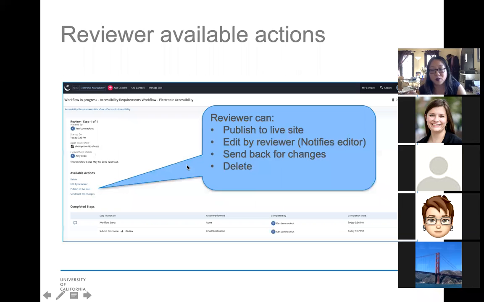So what happens is once you submit it to review, the reviewer has a number of available actions that they can take. If the reviewer looks at the page and it passes the 7 quick checks, and everything's golden at that point, then they can publish to the live site. If it's a quick fix, a minor change or a change of the background, the reviewer might make that change for you. So they'll do an edit by reviewer.